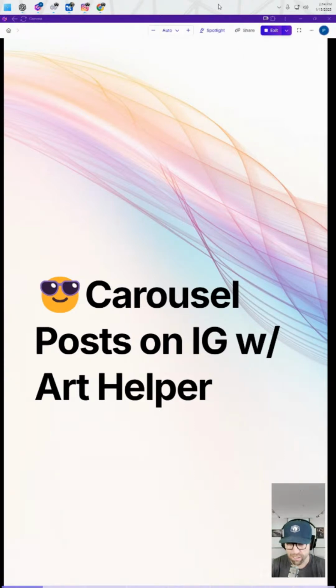Carousel posts for you guys on Instagram. I look at all of your profiles. I know that almost none of you are doing them all the time. Most people just do single individual posts when you should be doing carousels. Okay. And I want to walk you through why you need to be doing this, give you the background of how it works, and hopefully it makes sense for you. It makes sense for me when I talk about it this way.